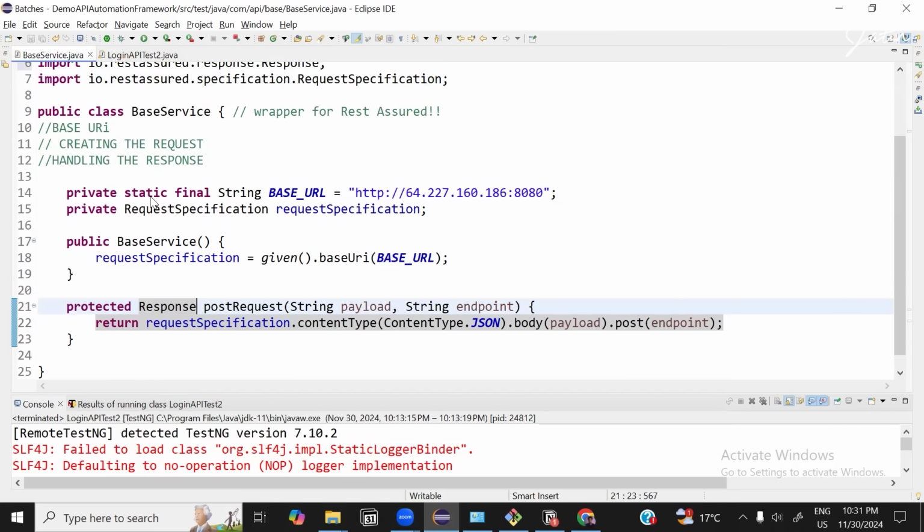This is something that we have created. I've created the base service. And this base service is a wrapper over your REST Assured. In Selenium, I created a browser utility, which was a wrapper over Selenium WebDriver. So in life, whenever you want to make things better, create a wrapper.